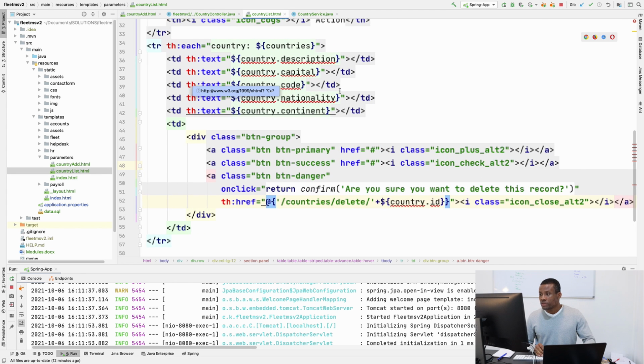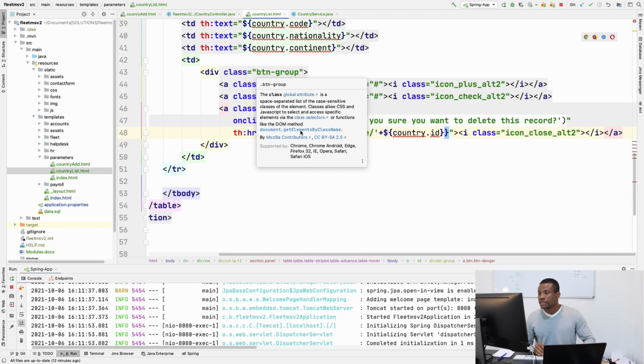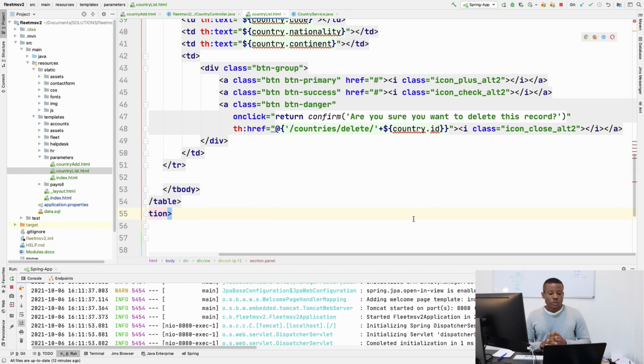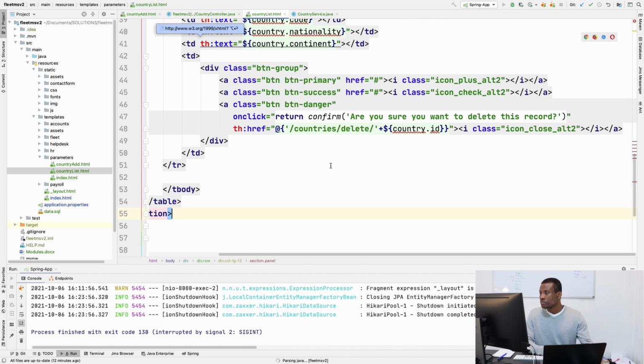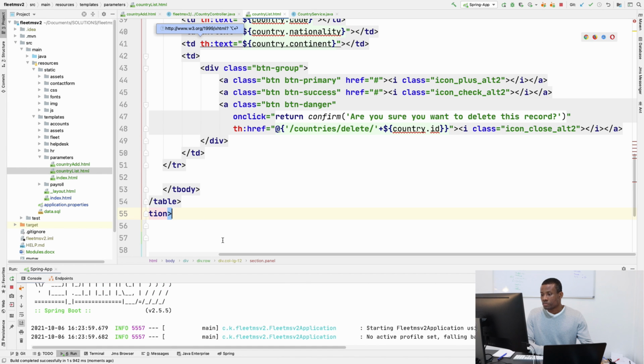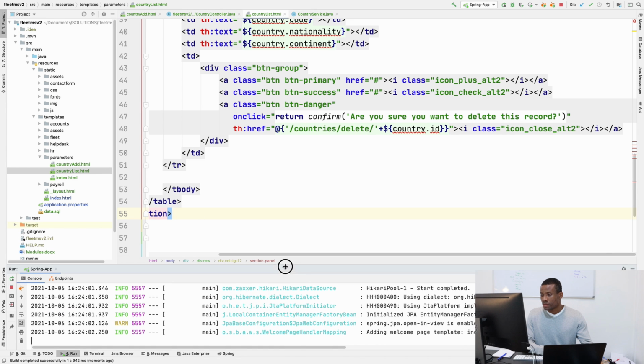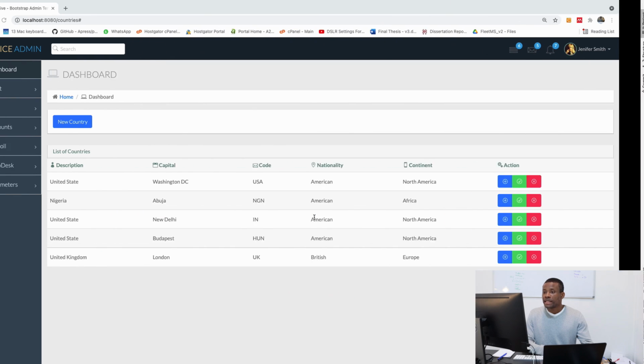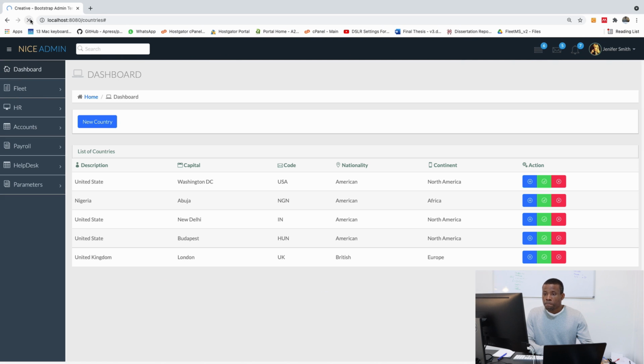So let me just increase the font so that you can take some time to look at it. So let's just run it and check if it works. Let me refresh, rerun the page now. Okay, so the application starts as usual. So let me refresh. Now I want you to take note of the address bar here once I'm moving my mouse. So what do you see? It's actually showing the ID of the record to be deleted.